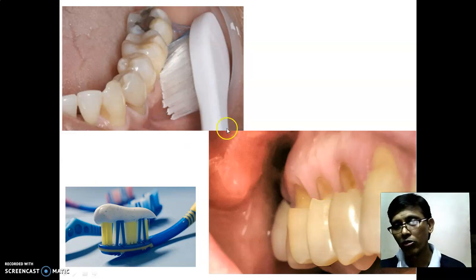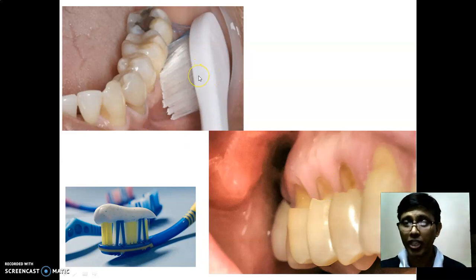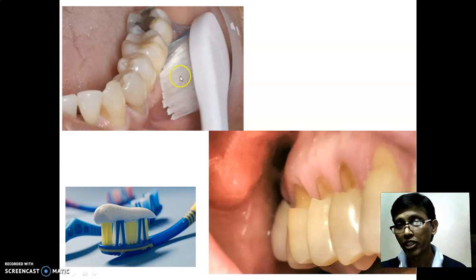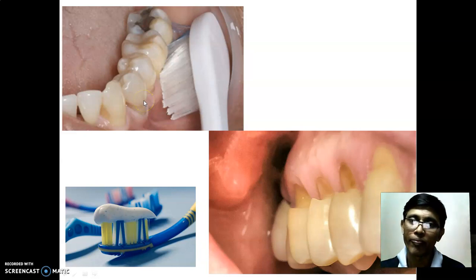Now, what brush, which type of brush are you using? Normally, is it a soft brush, a medium brush, or a hard brush? The cavity depends on that. If it is a hard brush, definitely the cavity will be more in that area. If it is soft or medium, it will be less prone to give this kind of cavity.